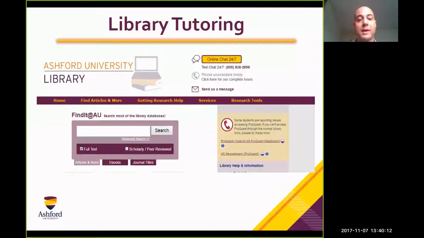So the library provides tutoring support in 3 different ways. You'll notice that in the upper right-hand corner of the library homepage, there's a button for online chat. So this is a real-time chat service that you will interact with a professional librarian. It's available to you 24 hours a day, 7 days a week, every day of the year.